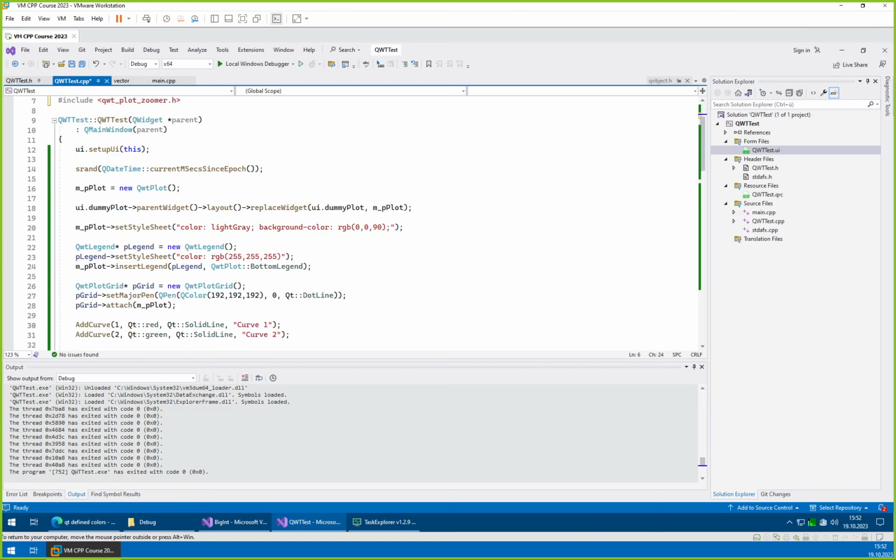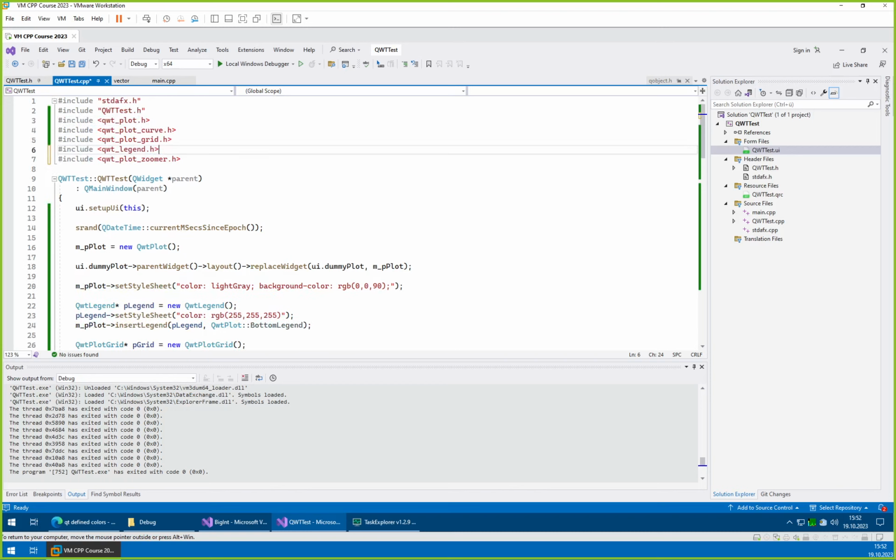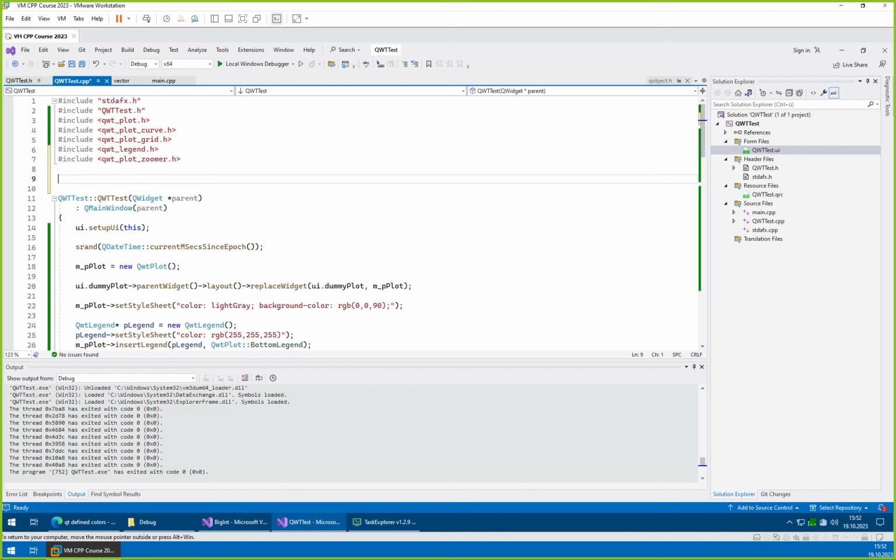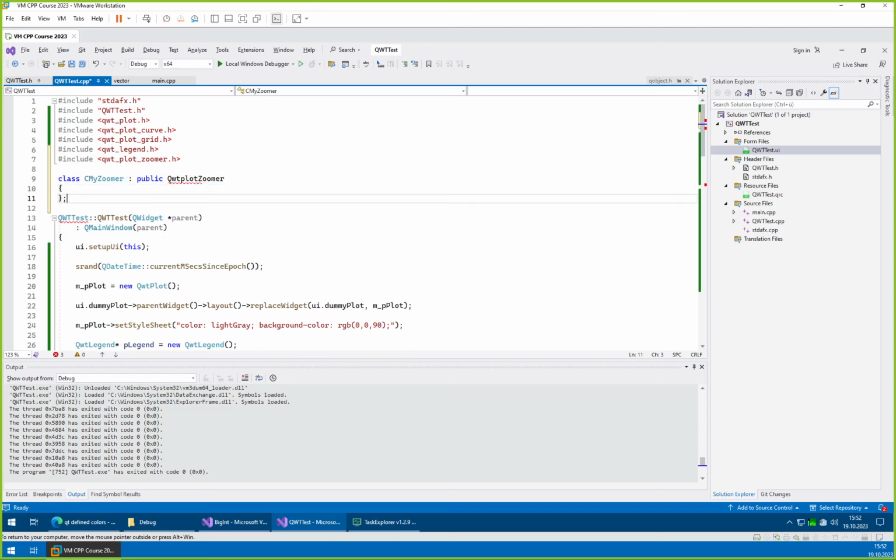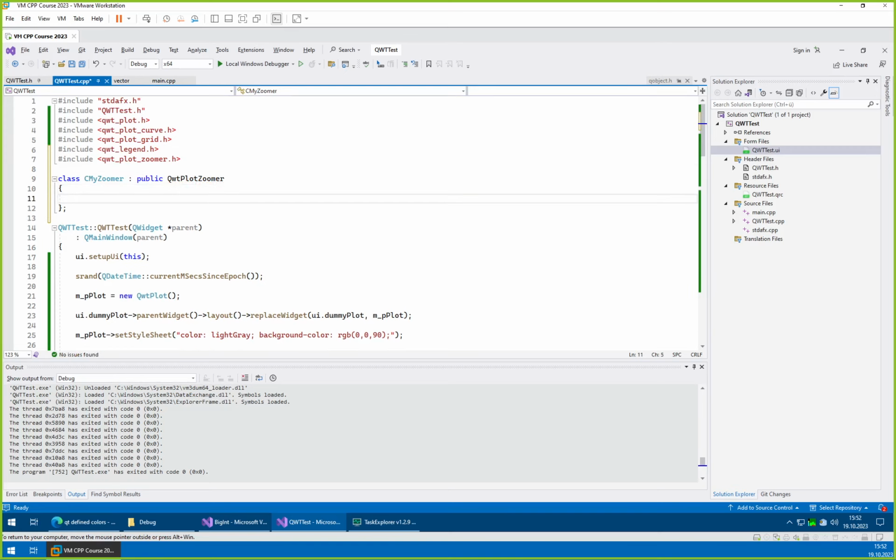Okay, but the object has some default behavior which we might not necessarily want. So what we can do is create our own derived, improved zoomer. So let's quickly do that. QwtPlotZoomer, a derived class. Okay, so first of all we need a constructor.